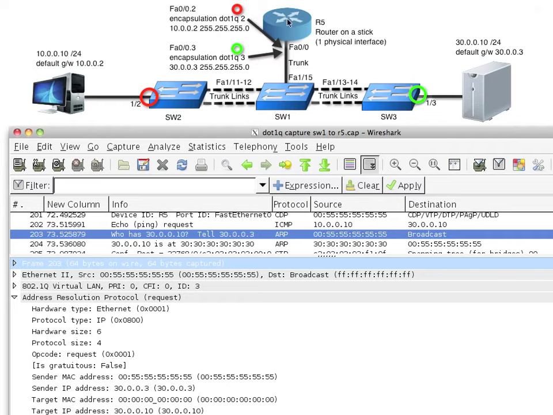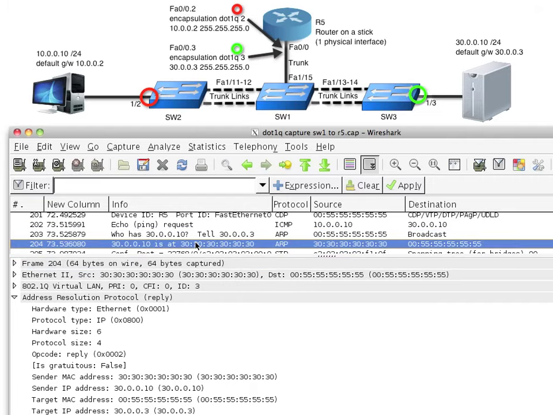So that broadcast goes to switch 1. Switch 1 forwards that to switch 2 and switch 3, because switch 1 doesn't know where it needs to go. It just forwards it on all trunks that are allowing VLAN 3. And switch 3, because it does have ports in VLAN 3, is going to forward it out this port. The server hears it, and as a result, the server is going to respond back.